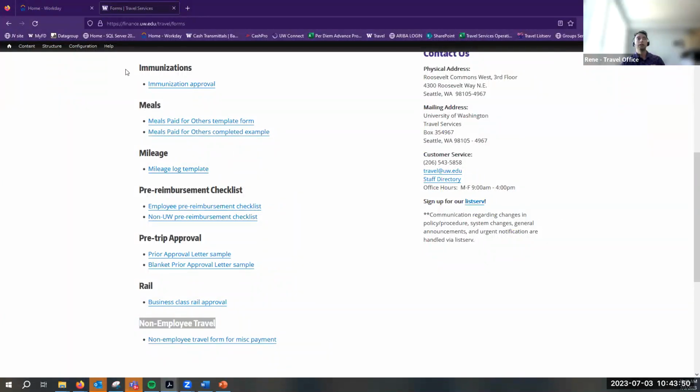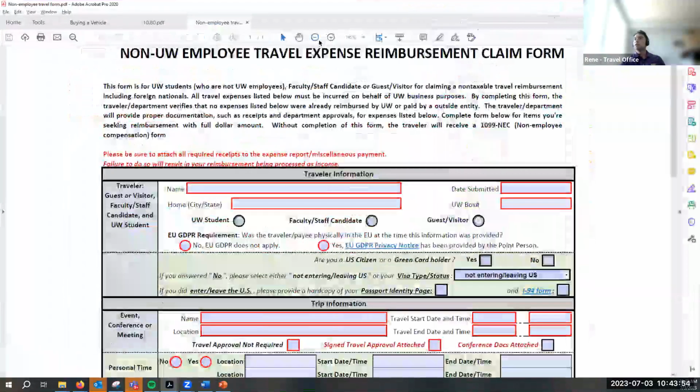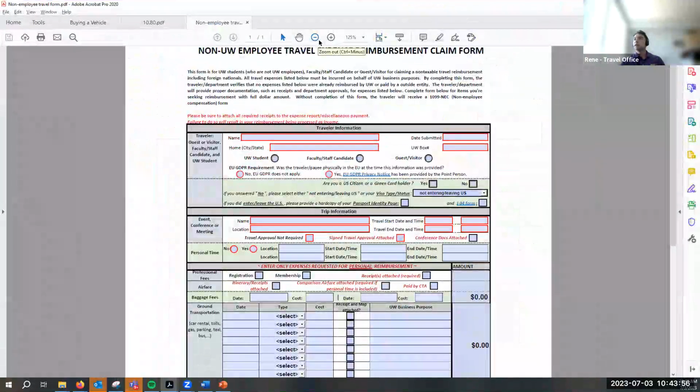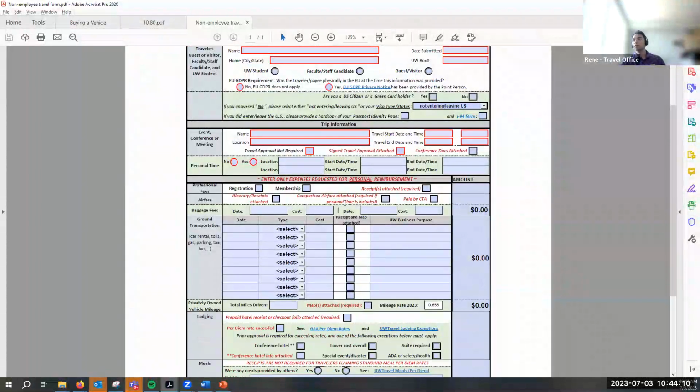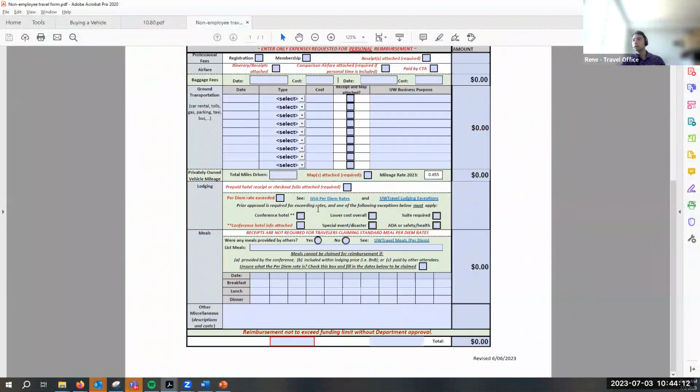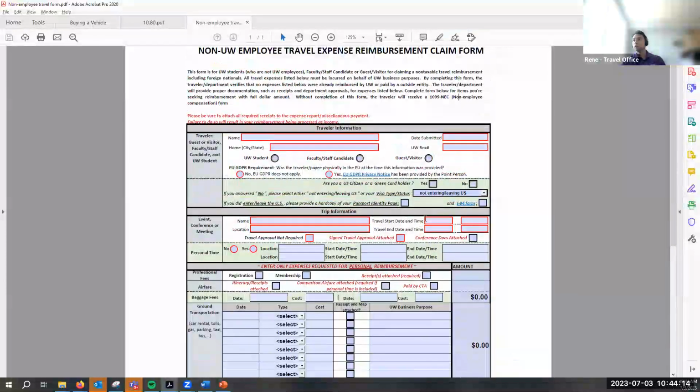But essentially we still need itemization for non-employees if they're to be taxed and not paid as a lump sum. So for UW students, faculty, staff candidates, or guest visitors who want to claim a non-taxable travel reimbursement, you'll have to fill out this form. And this form is pretty self-explanatory.